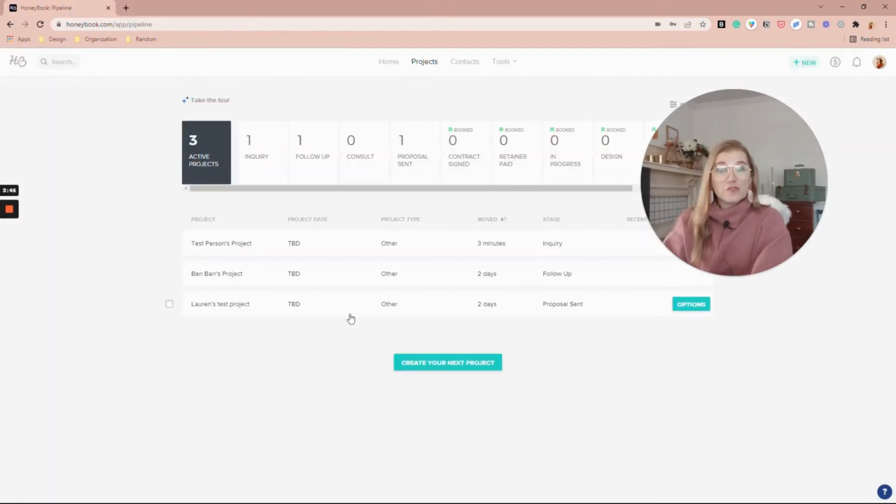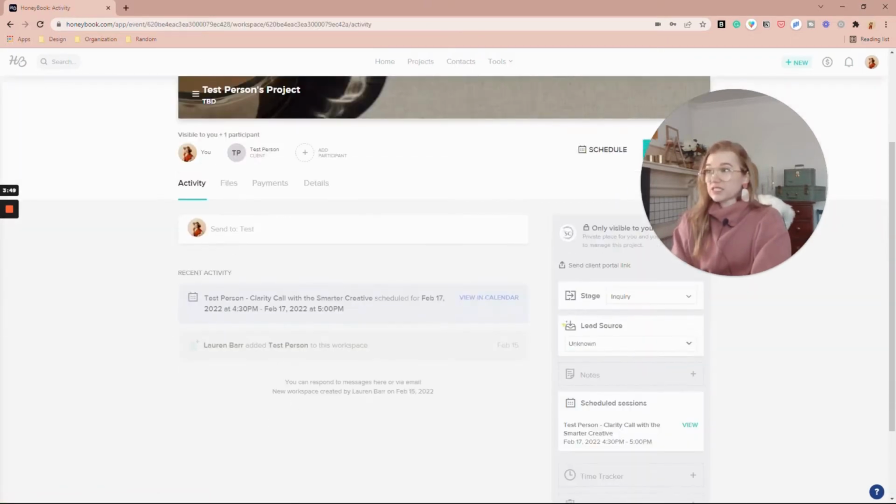But inside of my Honeybook, that call that came through was actually this test person's project, and it went ahead and started a whole project for them. So Honeybook is a lot more intuitive in its simplicity, but it doesn't have a lot of other capabilities that Dubsado does, which we'll get to. But in this case, it is just a click of a button, boom, they have a project made, done. It's going to be in their project.